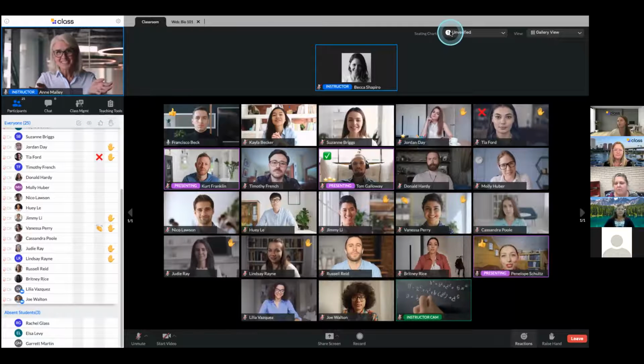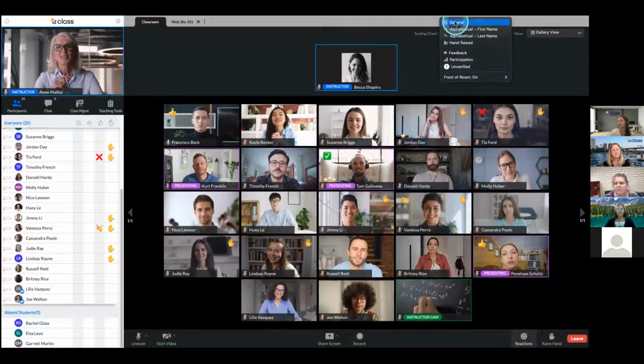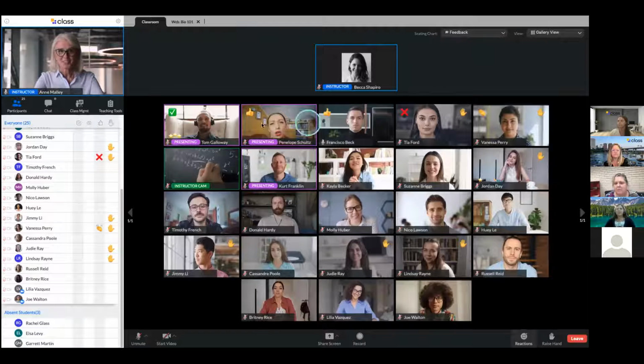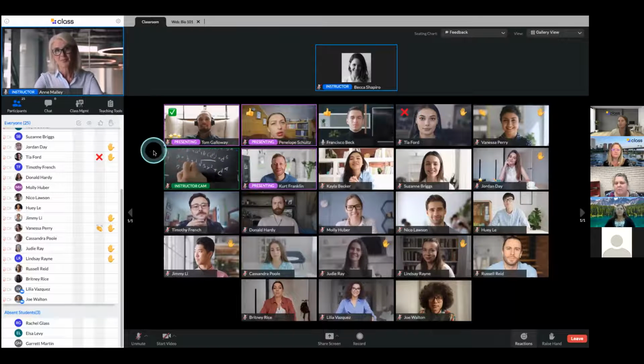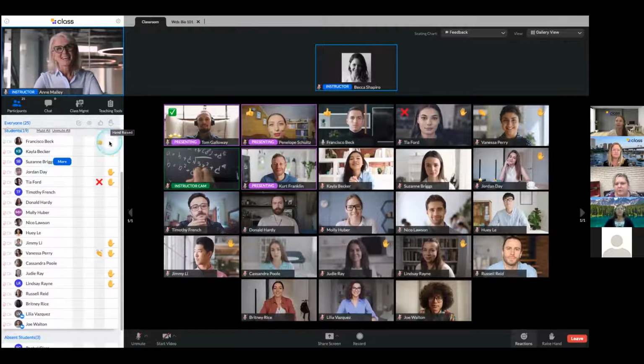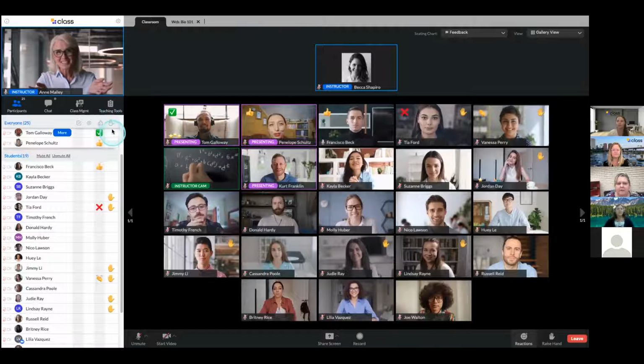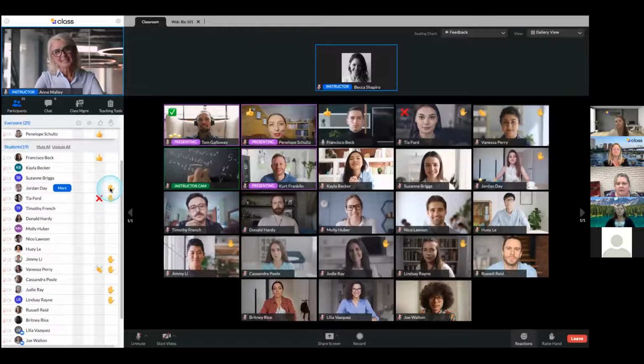I can also, if I'm noticing I'm getting a lot of feedback, organize my seating chart by it. So here I have all the students with feedback brought to the front of the room. And the same goes with hand raised. I love being able to see all my students with their hands raised in the participant panel. It's such a great overview of who has a question or who's ready to go.